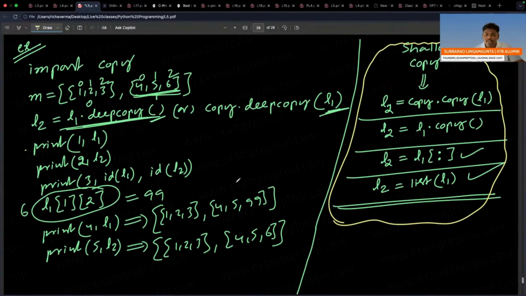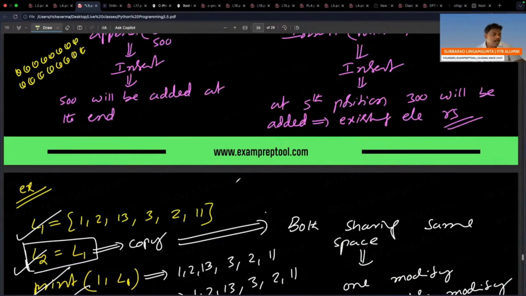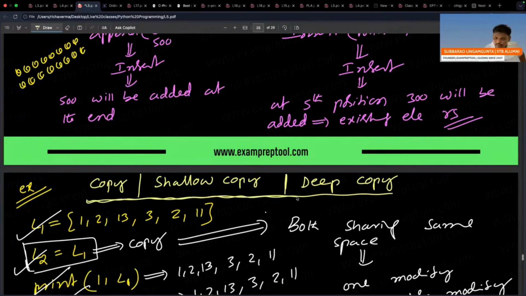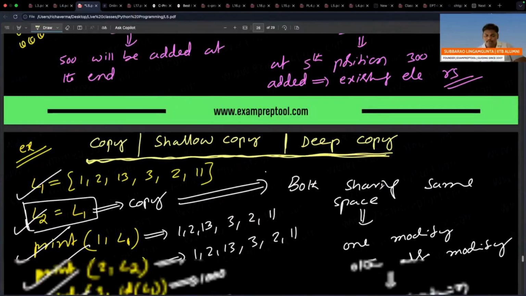This is a very, very important thing. This is where copy started. Copy, shallow copy, deep copy. Careful, this is a very, very important one. When you are solving problems, you will find a lot of difficulties when you don't know this.